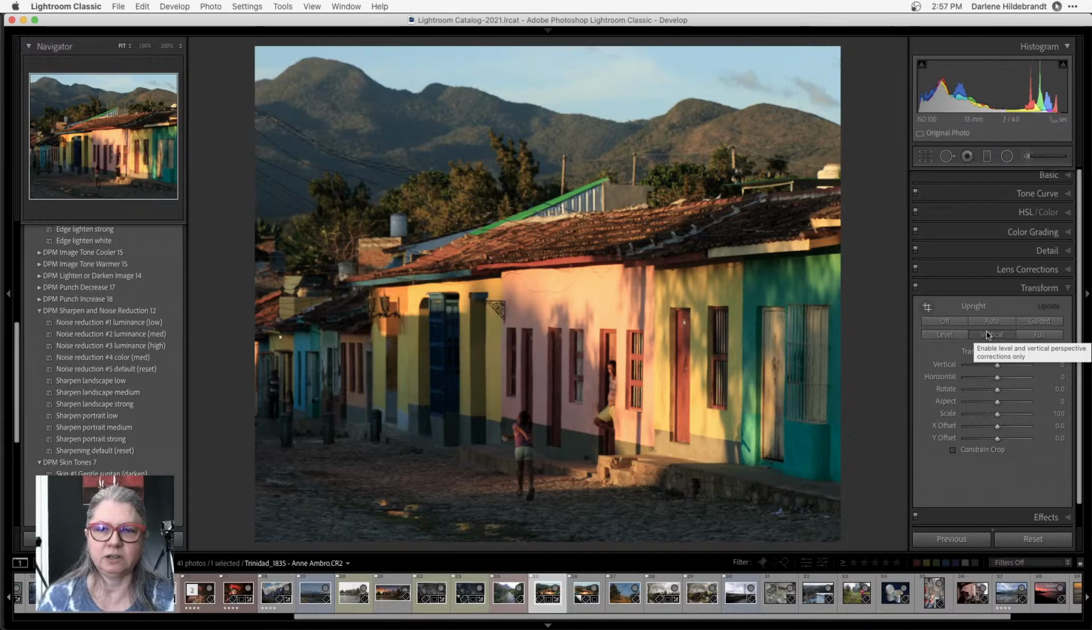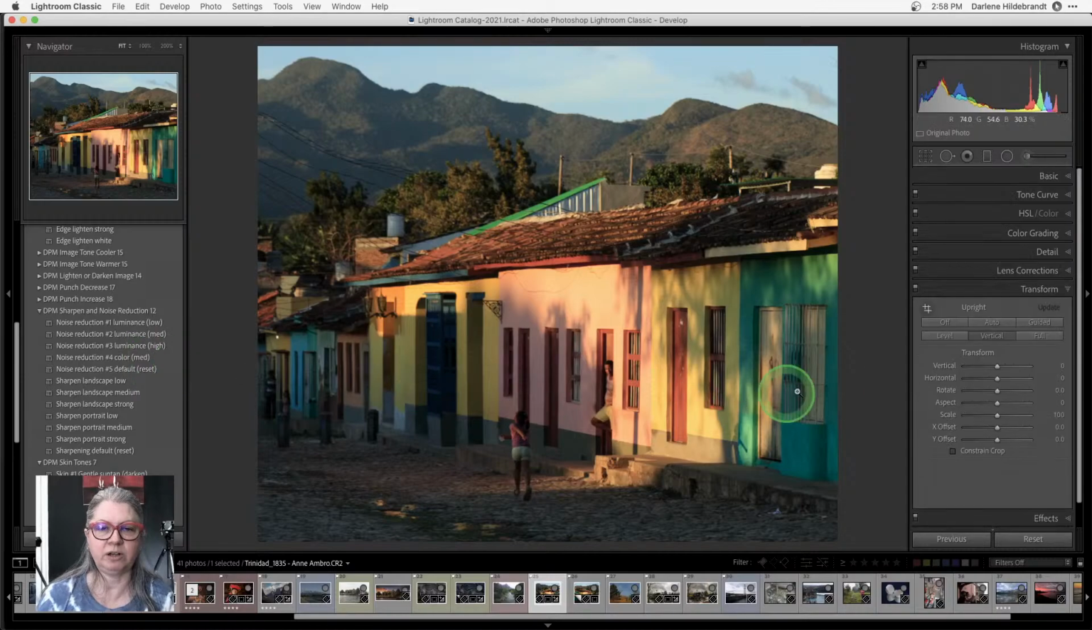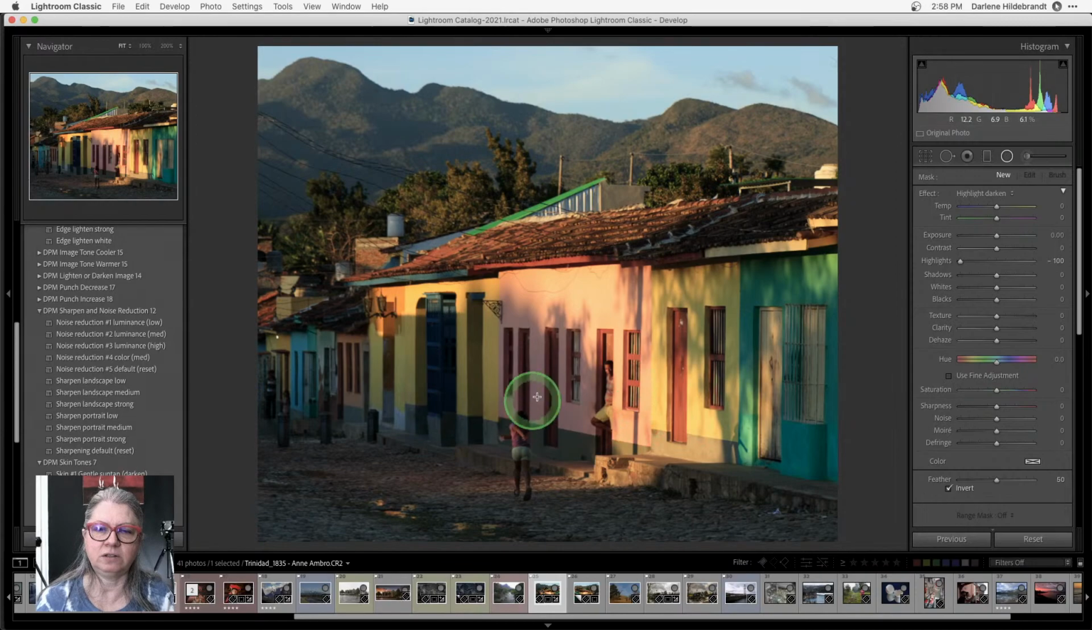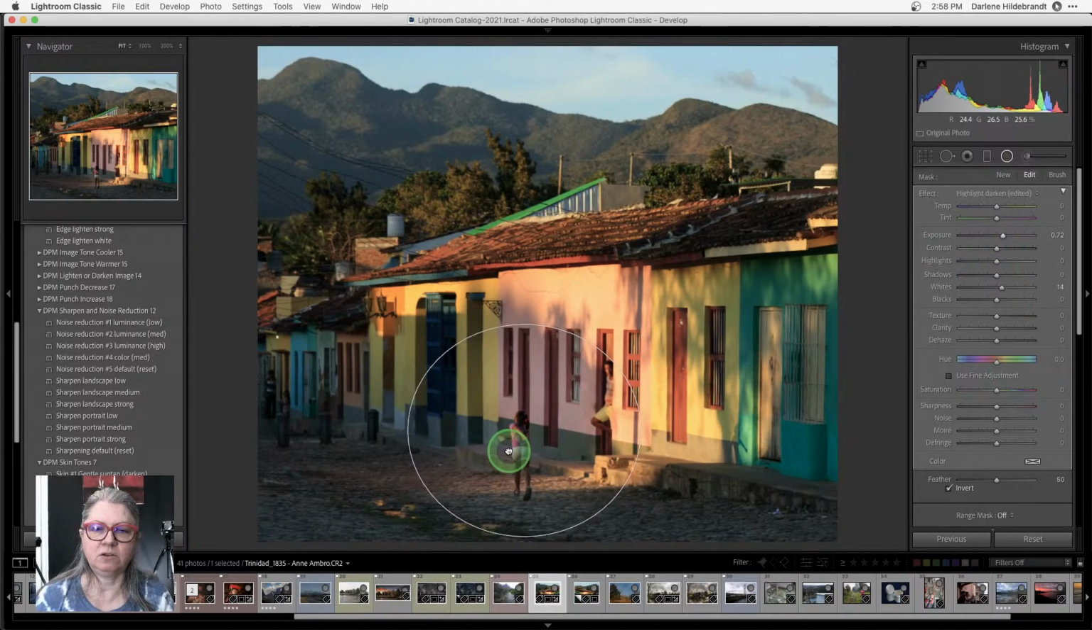Okay, now that we've done that, I want to get rid of this little bit of orange on the right because that's the brightest area, remember? And I'm going to really focus in on these girls here. So I'm going to use my radial filter and I'm going to brighten them. Okay, so I'm going to increase the exposure on them, mostly on the girl on the street. I want to make sure that I can see her. So whites a little bit, exposure a little bit, shadows a little bit.